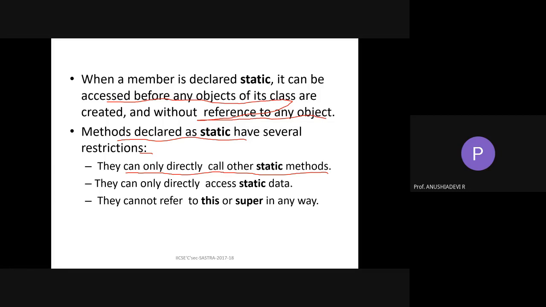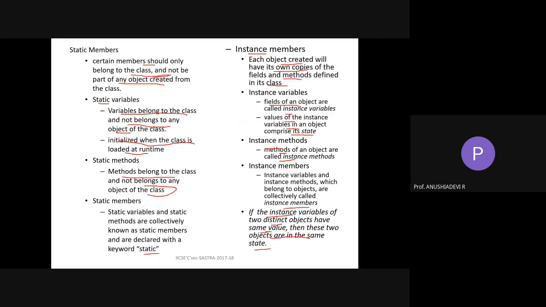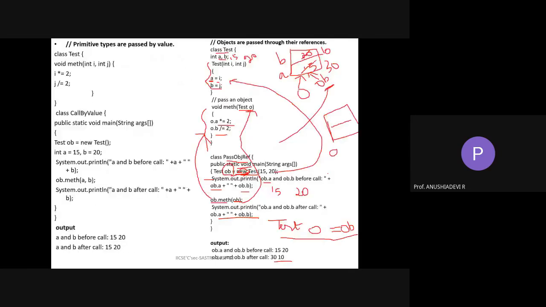From the main function, if I want to call in this program, okay, I will write one program.